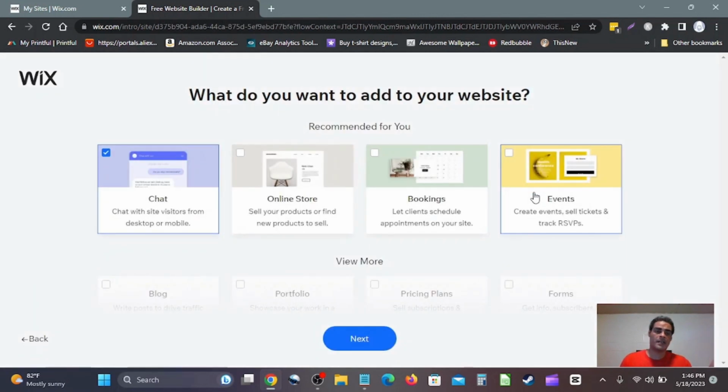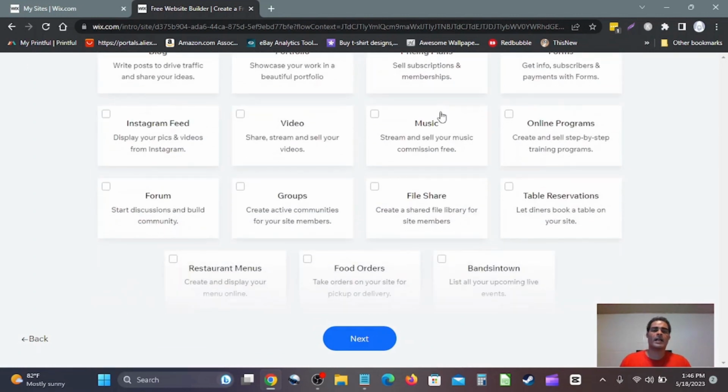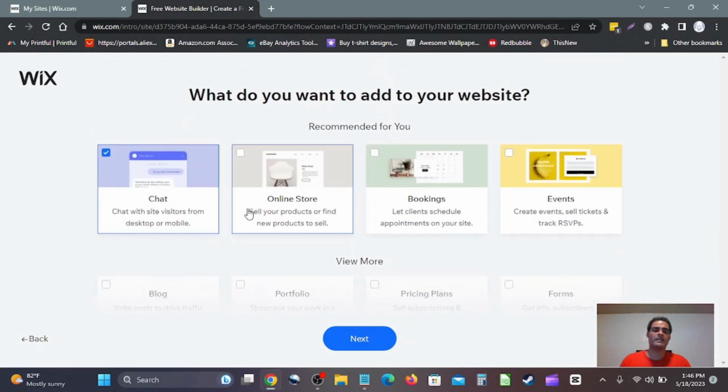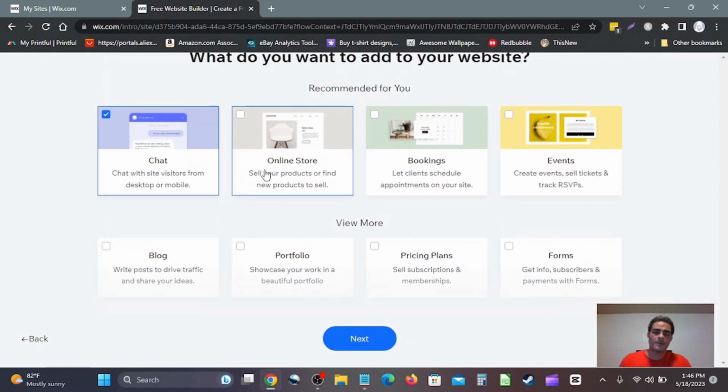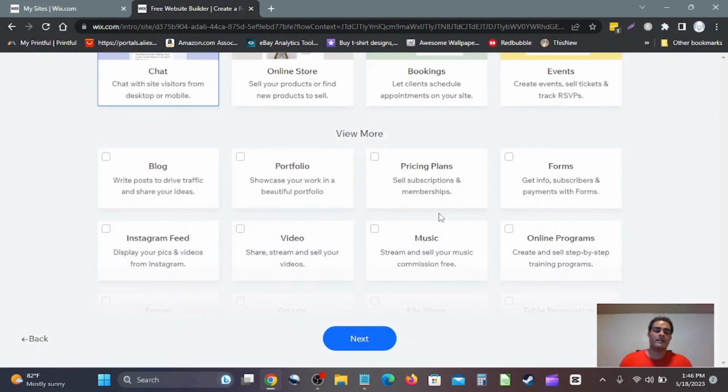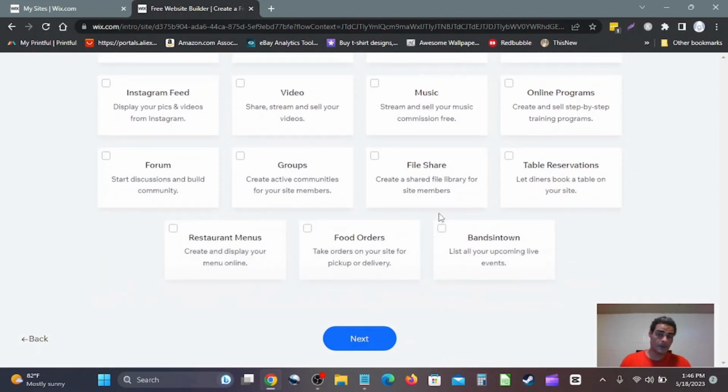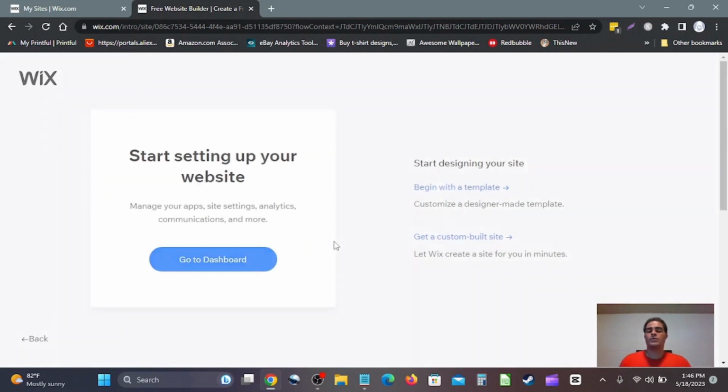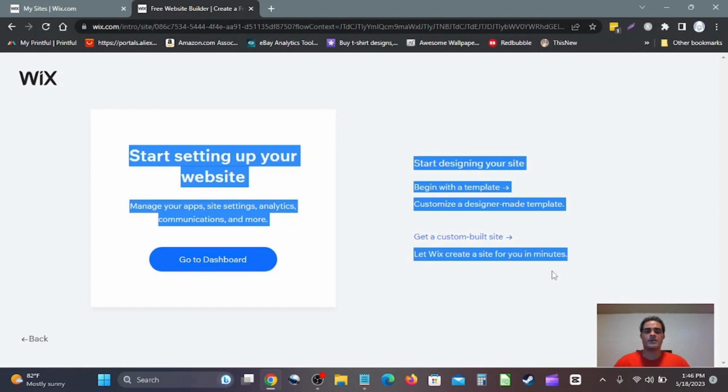You can obviously change it anytime, as you said, at the prompt. What do you want to add to the site? Currently, I don't want to add any of this, but if you go down the list, you can see some of these options. Again, they will charge you eventually for using any of these, or some of these for that matter. So we're going to skip it, and then it should prompt me to begin with a template or get a custom built site, and it'll let Wix create your site for you.